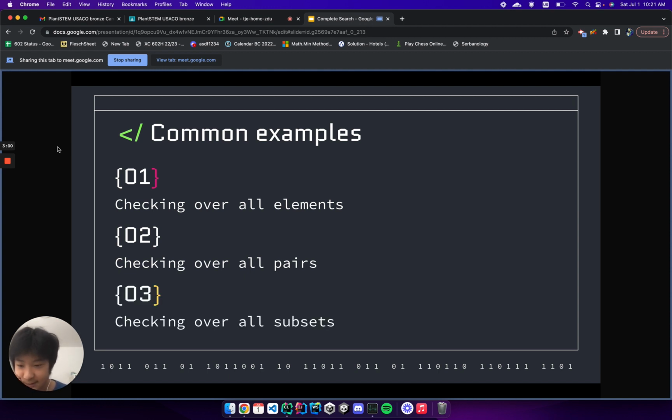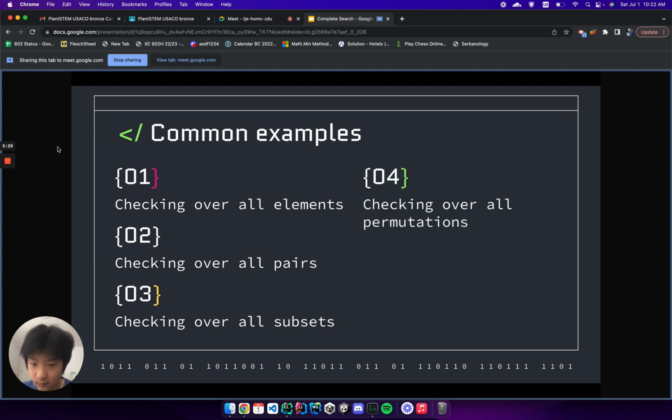Checking over all subsets. Do you guys know what a subset is? I'm not sure if you've learned subsets yet. Basically, if you had an array, a subset is just choosing some elements and leaving the others out. And then checking over all permutations is another example of complete search.